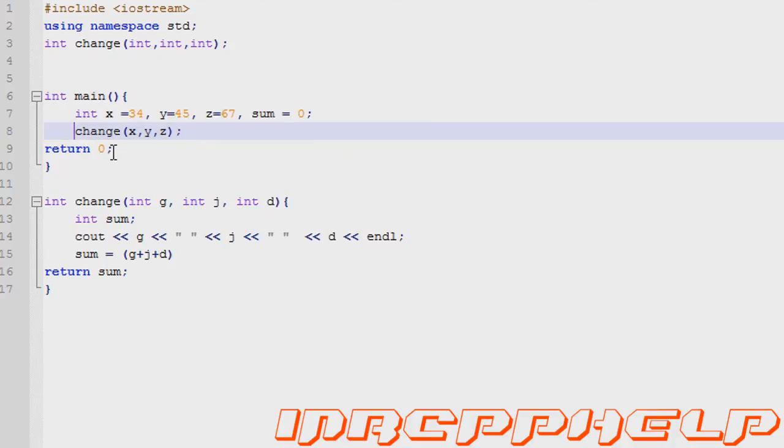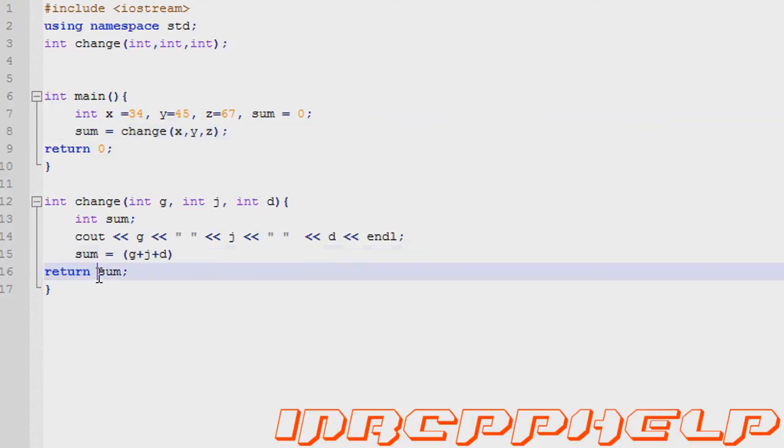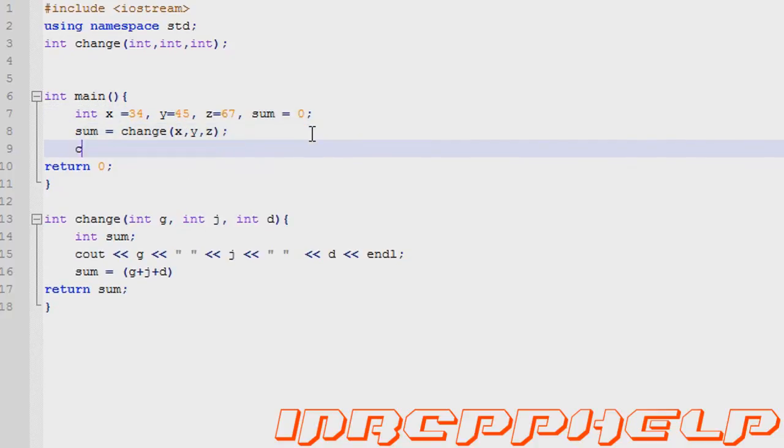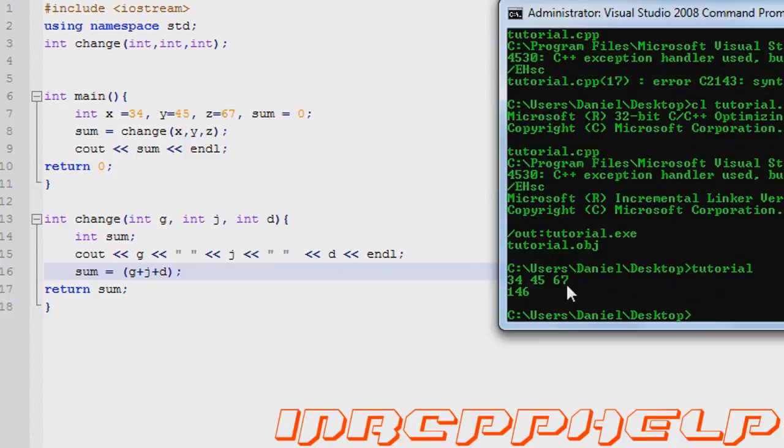But what if we wanted to get the return value inside of a variable that we called it with? So here's how to do it. If we write sum is equal to change x, y, and z, the sum will be equal to this return value. So we're returning sum, and sum is equal to g plus j plus d. That means that sum over here is equal to sum over here. Pretty simple enough. You can compare these two to each other: int, integer, the name, the three values it's accepting, the three values it's sending. It's that easy. It works hand in hand. And then we can see the sum value. Easy enough. So let's compile this quickly. We get the 34, 45, 67, and then the sum of it, which is 146.